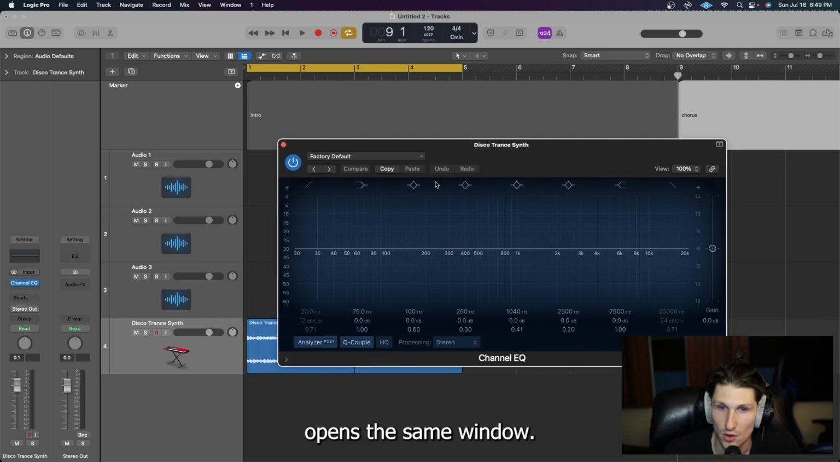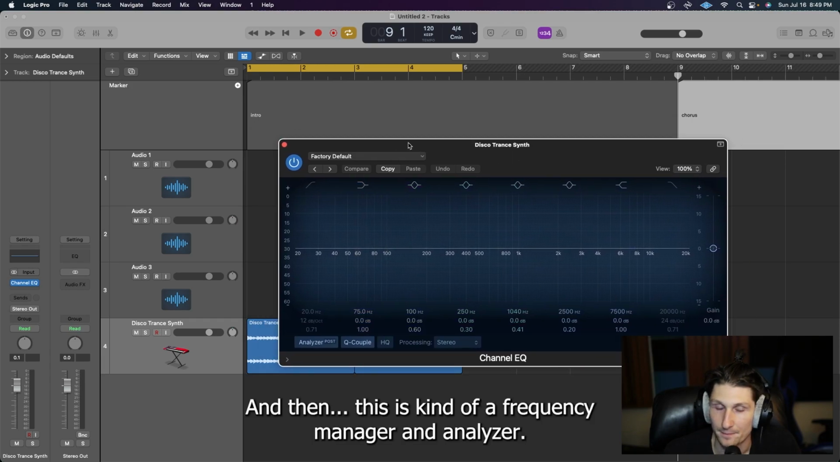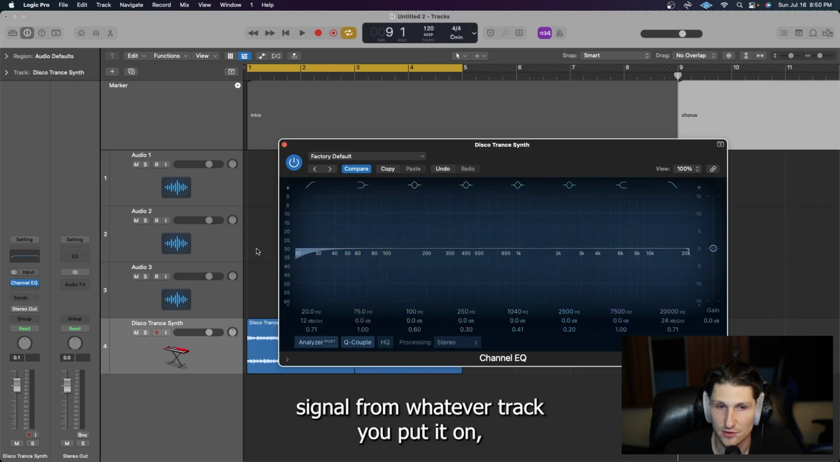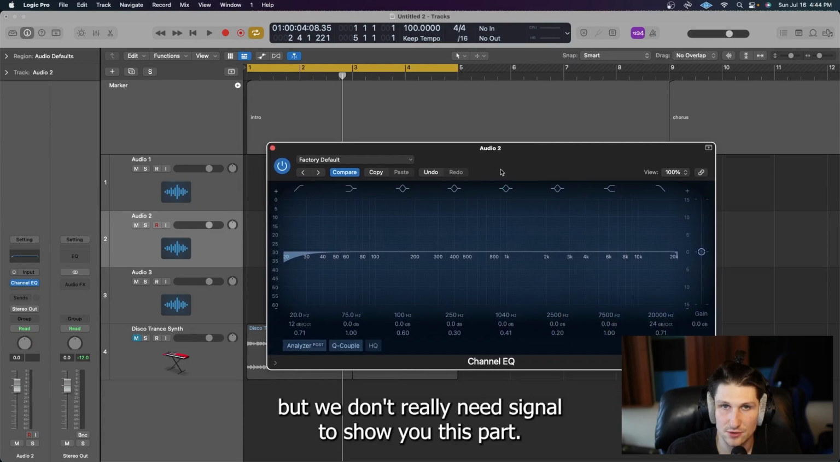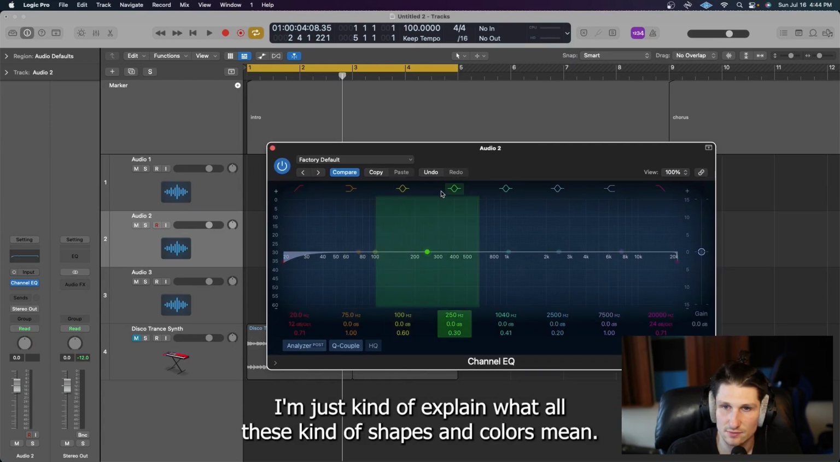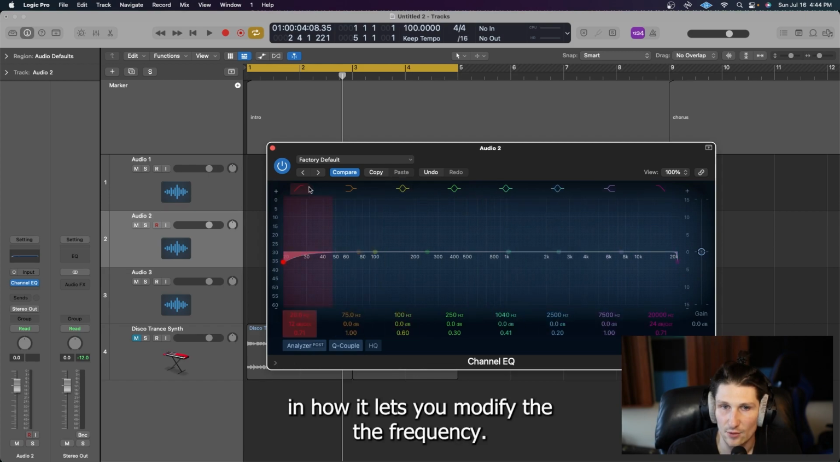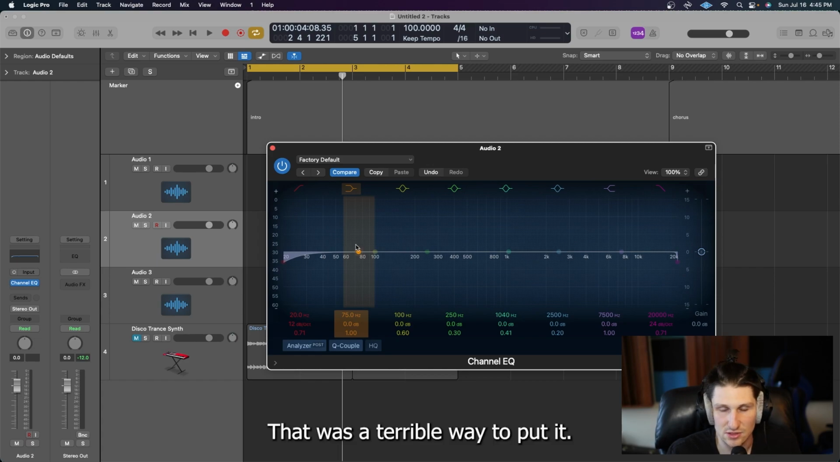It opens the same window. And this is a frequency manager and analyzer. It takes signal from whatever track you put it on. But we don't really need signal to show you this part. I'm just going to explain what all these shapes and colors mean. So each one of these is a shape and how it lets you modify the frequency. That was a terrible way to put it.